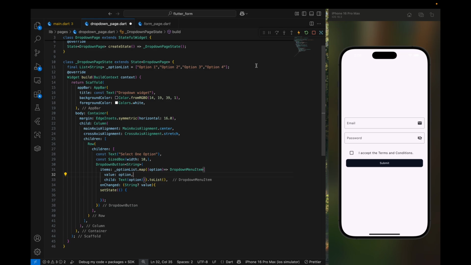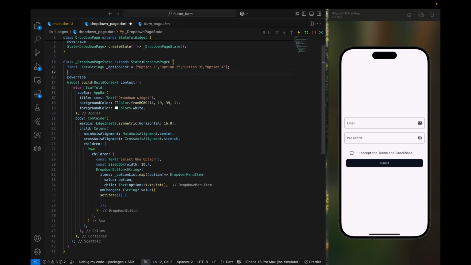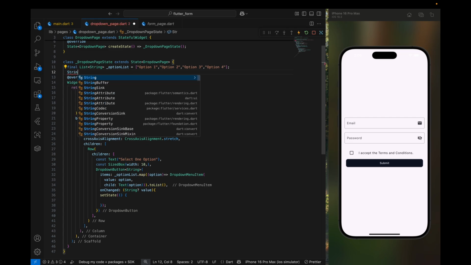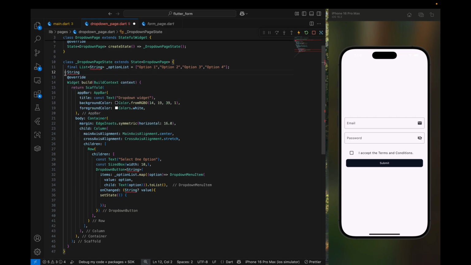So now let's create a new local variable for getting the option that the user selects, so we are able to display back to the user. So this will be of type string. You can make this one late and call this option. And this will be equal to our option list dot first. So we are setting the default value to be first item inside of this list.